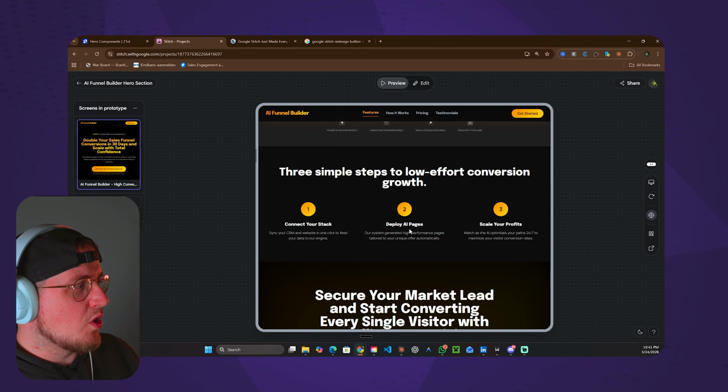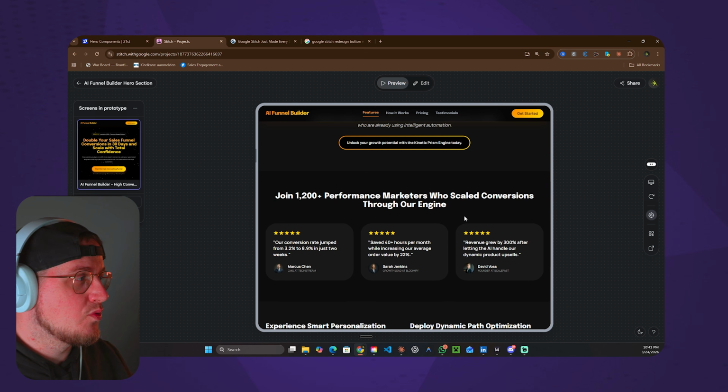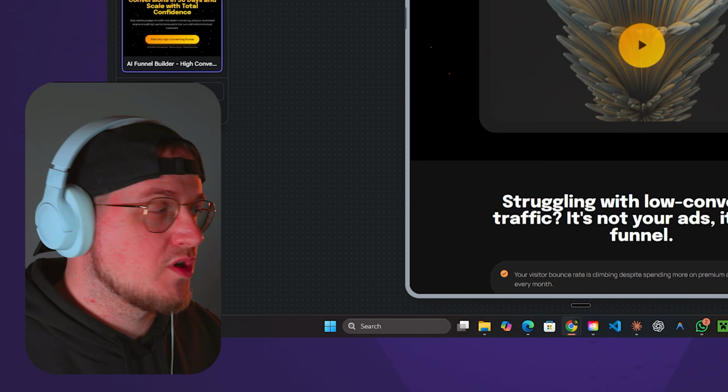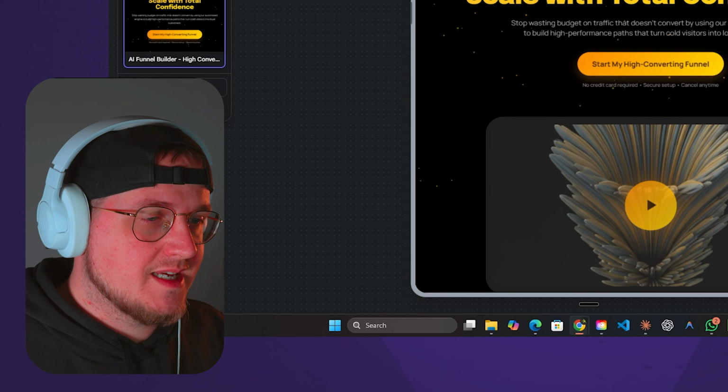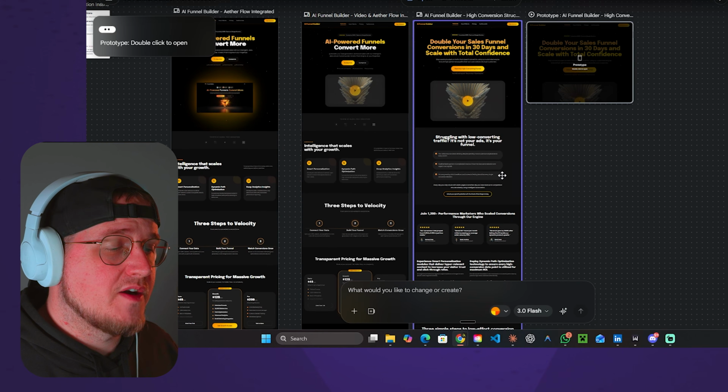Now we can go through the whole page like this, but what I'm trying to tell you is that this is not only a good design, it is also optimized for conversions. But again, A/B testing is very important, but that's a story for another day. But it has actually done a very good job.